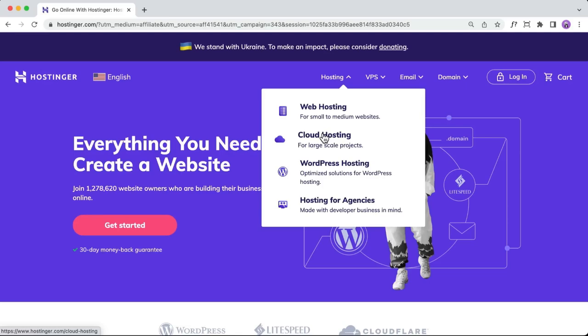So WordPress hosting is pretty much the same thing as web hosting. I didn't really find too much difference there in terms of performance. You can also install WordPress on web hosting as well, and that's generally what I recommend. You've also got hosting for agencies.